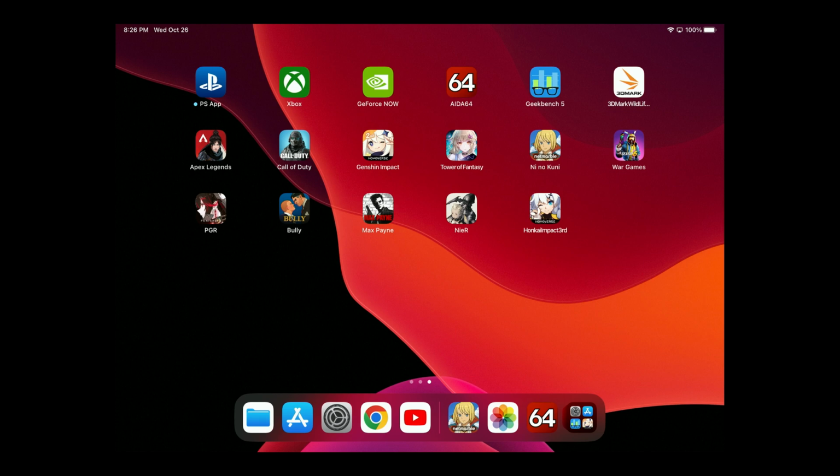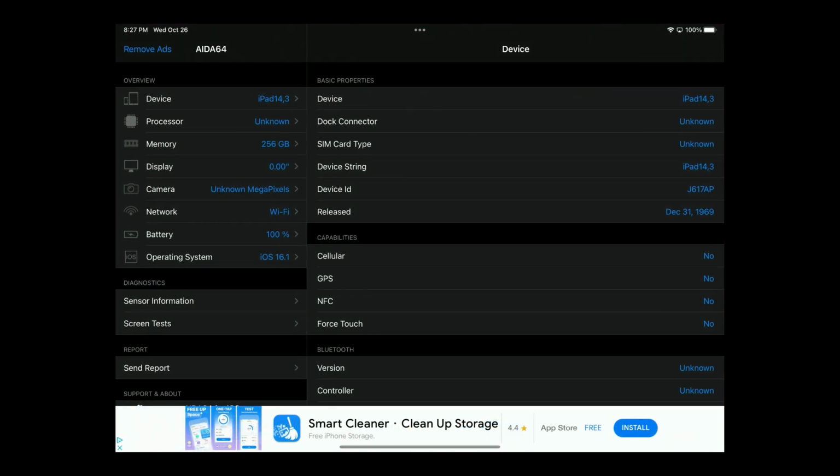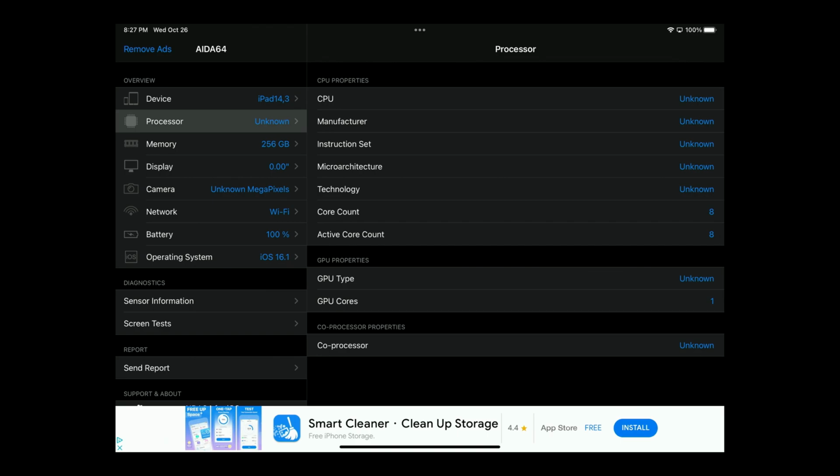This is the new iPad Pro M2. It's the 11-inch model. Today is the release date for it. Although AIDA64, just like with the iPad Air, it's not updated, it doesn't recognize it. It's got no idea what processor or GPU is in it.